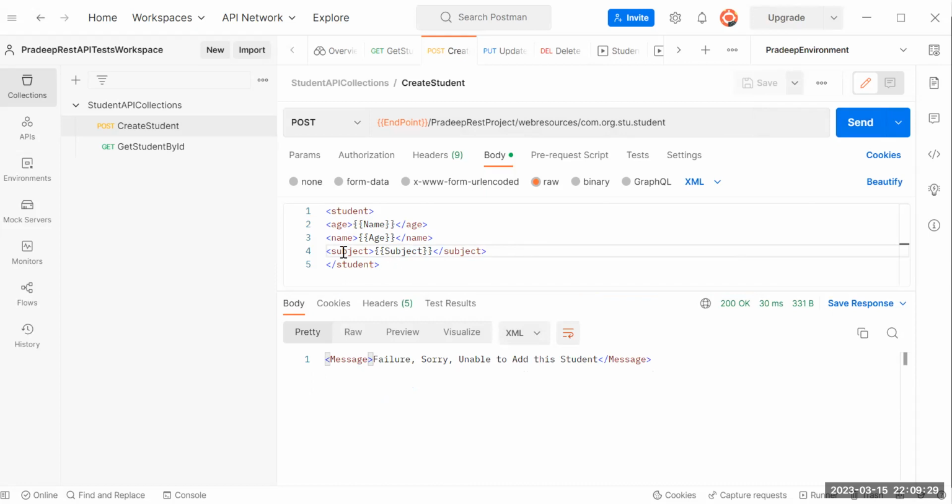Oh, sorry. Yeah, we have done the wrong thing. In the age, we have given the name. Okay, so let me do one thing. Let me cut this and put the name here. And the age variable should be used in the age part. Okay, I have corrected it. Now age, name, subject. Now it's okay.